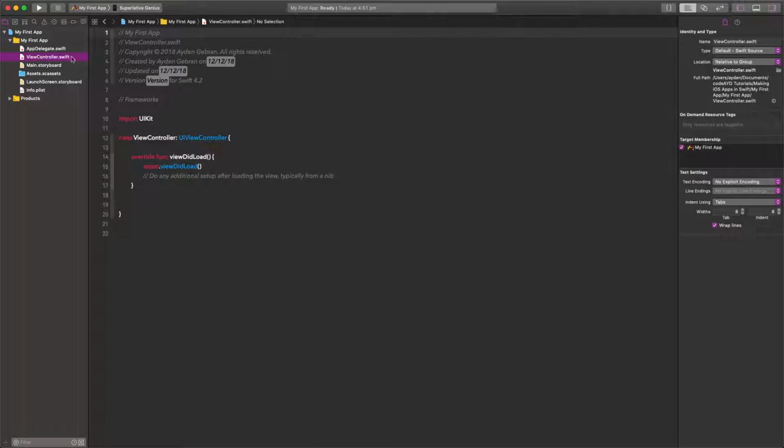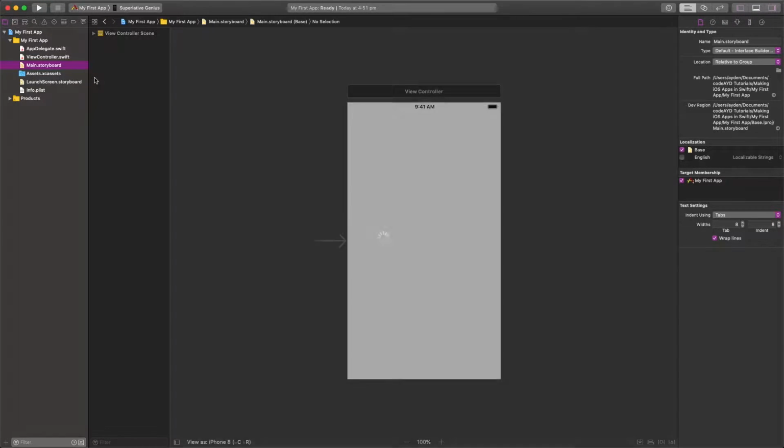Then the second file you'll see is a viewcontroller.swift. There's not much in here because nothing's happening at the moment, but this is code for our unique view controllers, which we'll also get into later. Then our next one is main.storyboard, and we'll be spending at the start of the course most of our time in here. You can see this might look familiar.